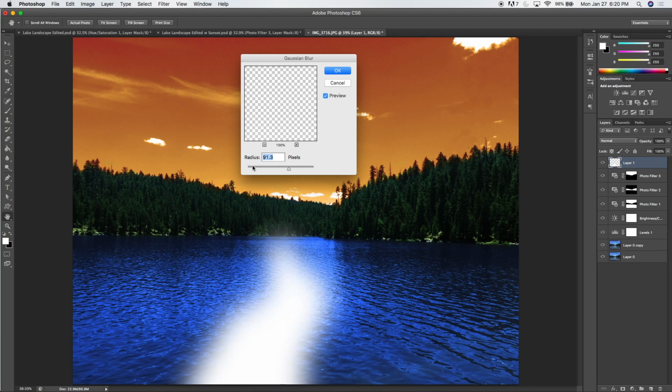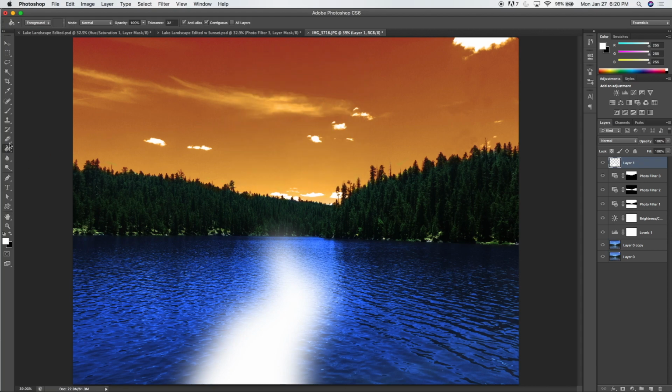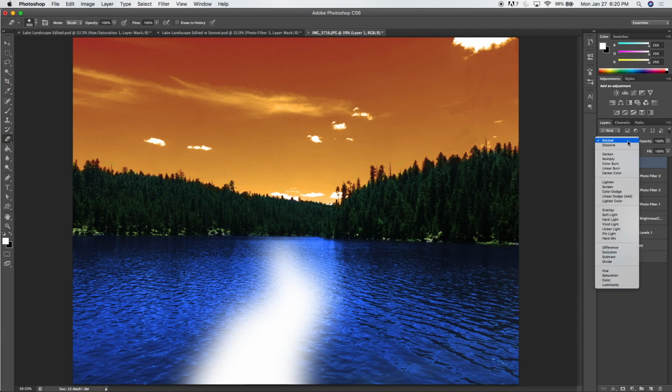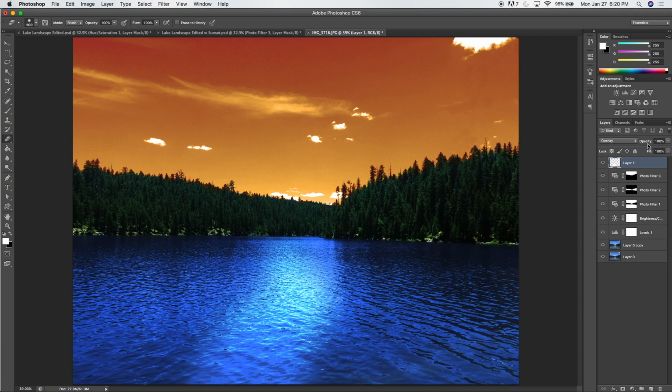Going to change the radius to about 91 just so that it's blurred pretty nicely. Click OK. Then I'm going to grab my eraser tool and erase the white off of the coastline just so that it's on the water only. I'm going to go to my blend modes and change it to overlay. You can change the opacity a little bit to make it look however you like. I think that looks pretty good.